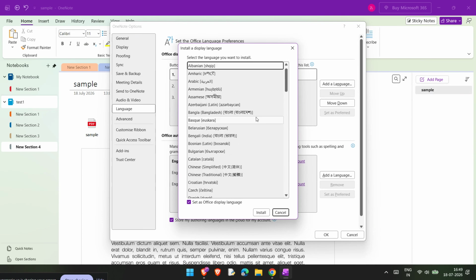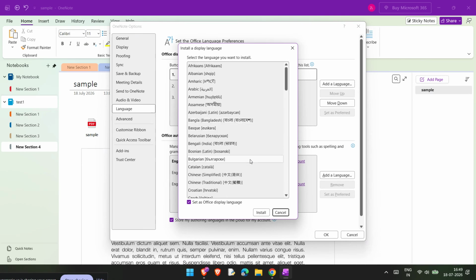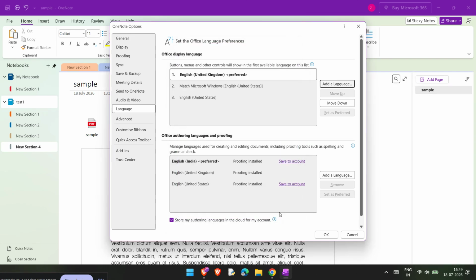If you want the menus, buttons and interface text to change to that language, make sure you check the box for Set as Office Display Language. If you only want the language installed for spell checking and writing support, you can leave that unchecked and just install it for proofing. After selecting the language and choosing the correct option, click Install. OneNote will begin downloading and setting up the language pack.